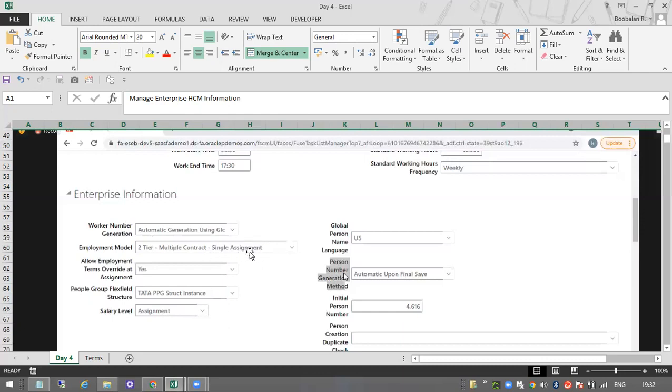So an assignment is nothing but a job. What jobs are allotted by the company will come here according to the initial setup. It's a two-tier, multiple contract. Sorry, multiple assignment means it's not a contract. Contract means contract employees.